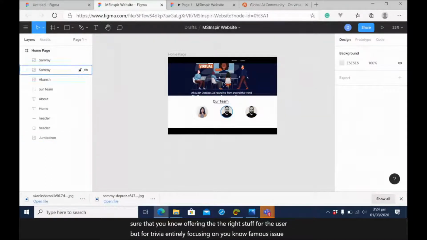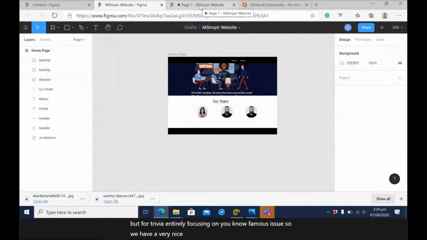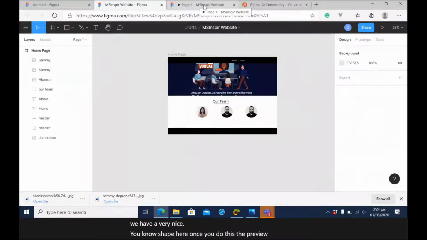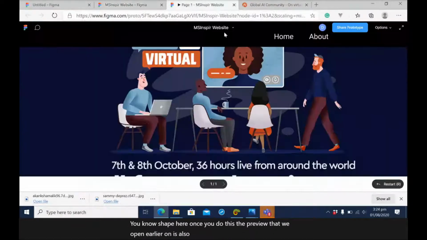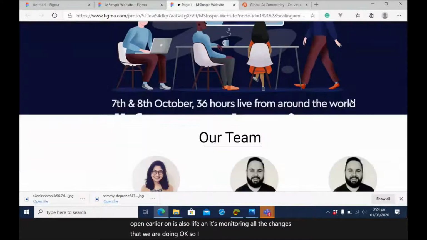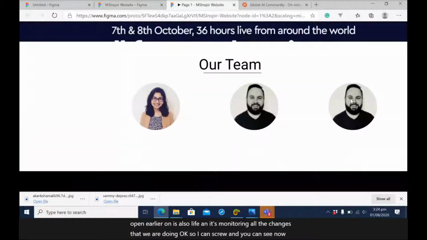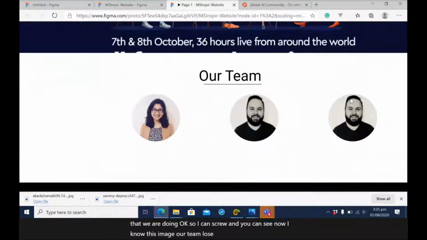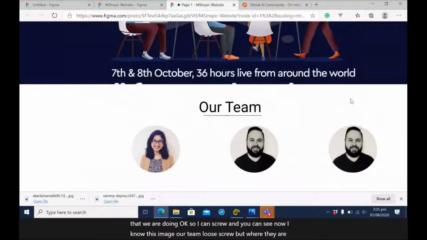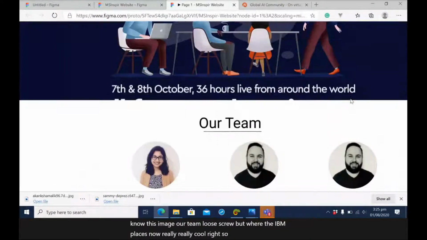So we have a very nice shape here. Once you do this, the preview that we opened earlier on is also live, and it's monitoring all the changes that we are doing. Okay, so I can scroll and you can see, now I know this image, our team, looks cool, but where they are being placed is not really cool, right? So I can make my changes accordingly.